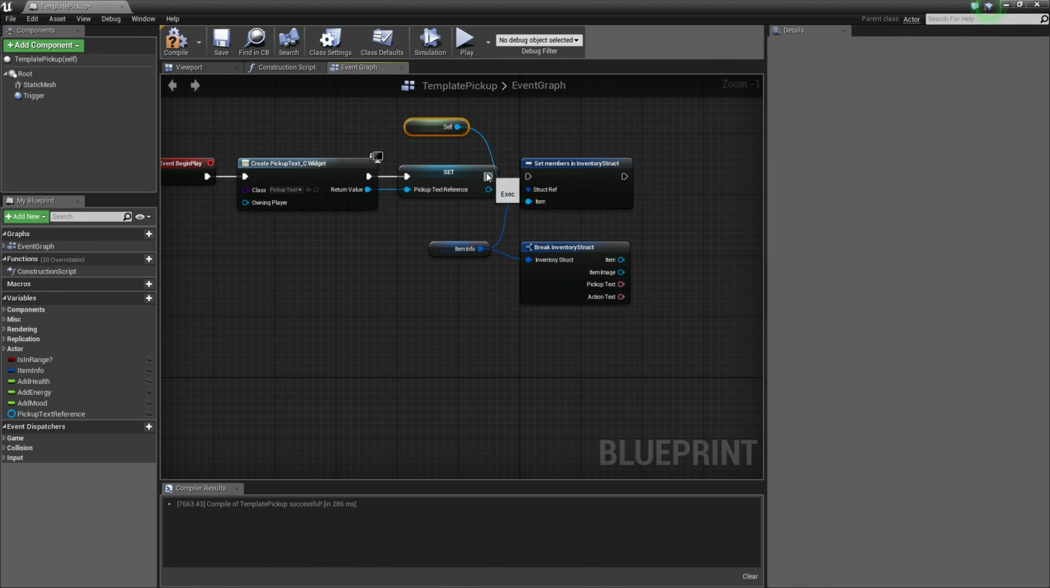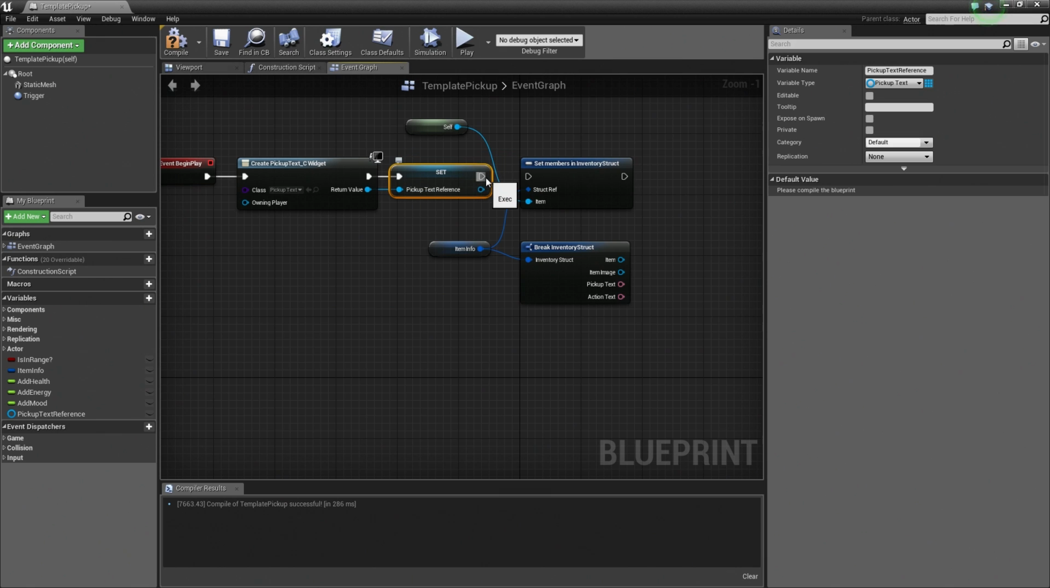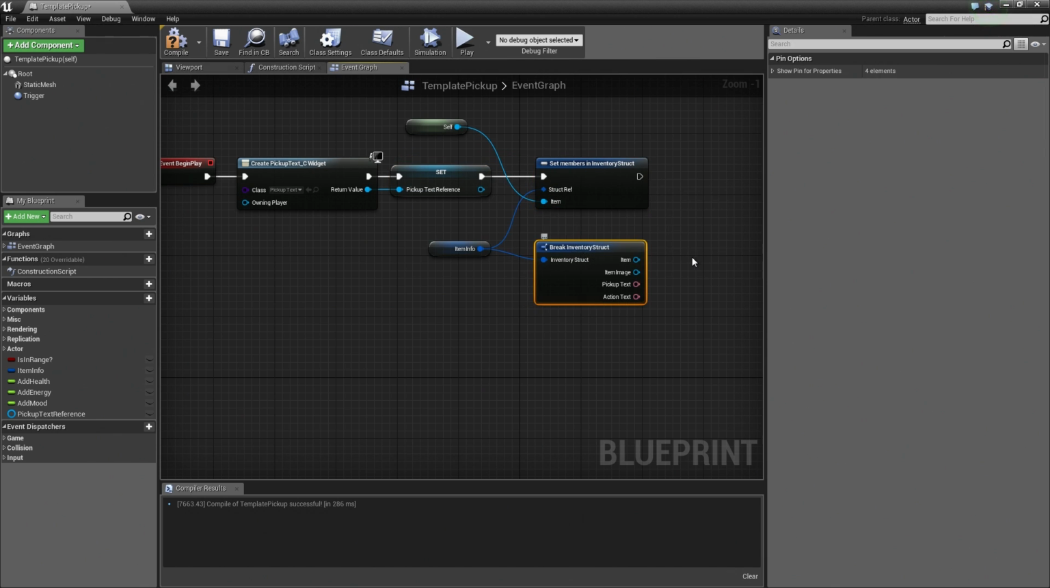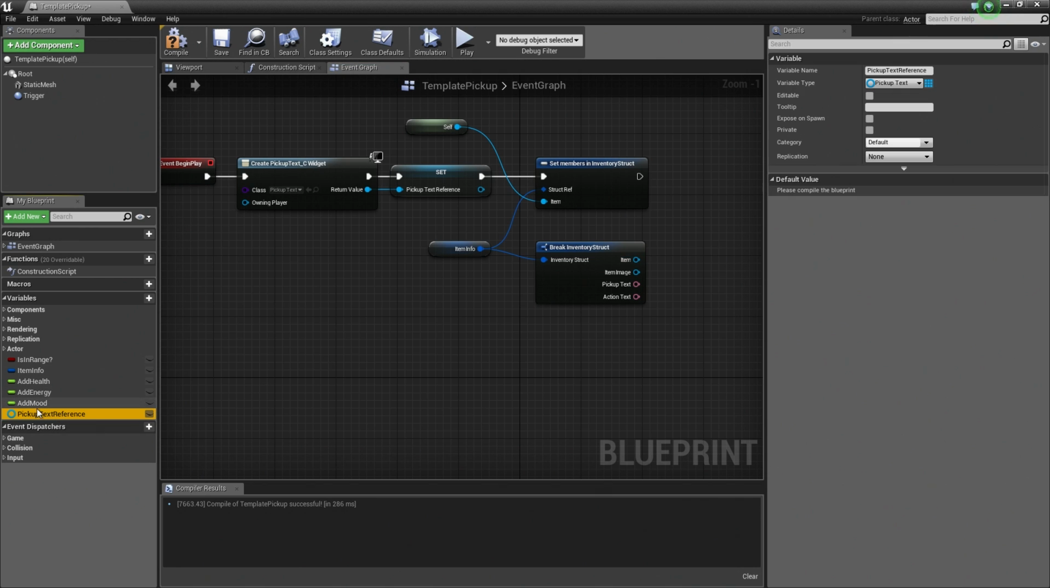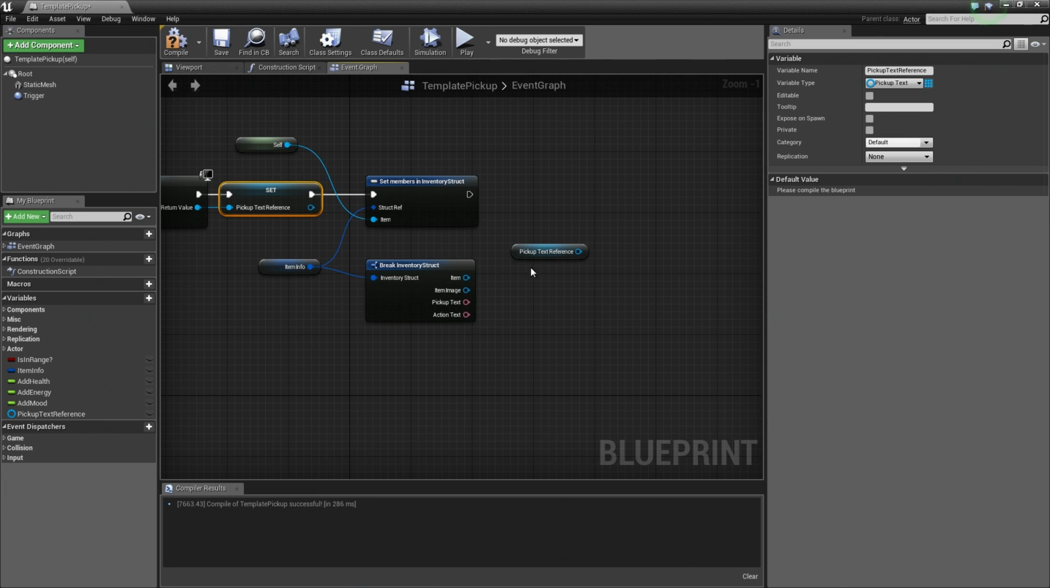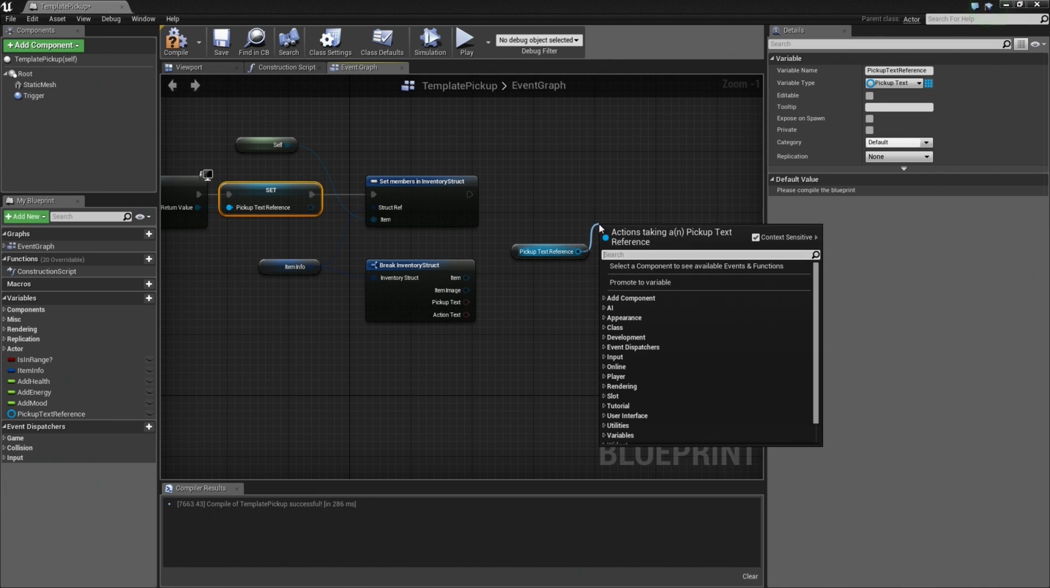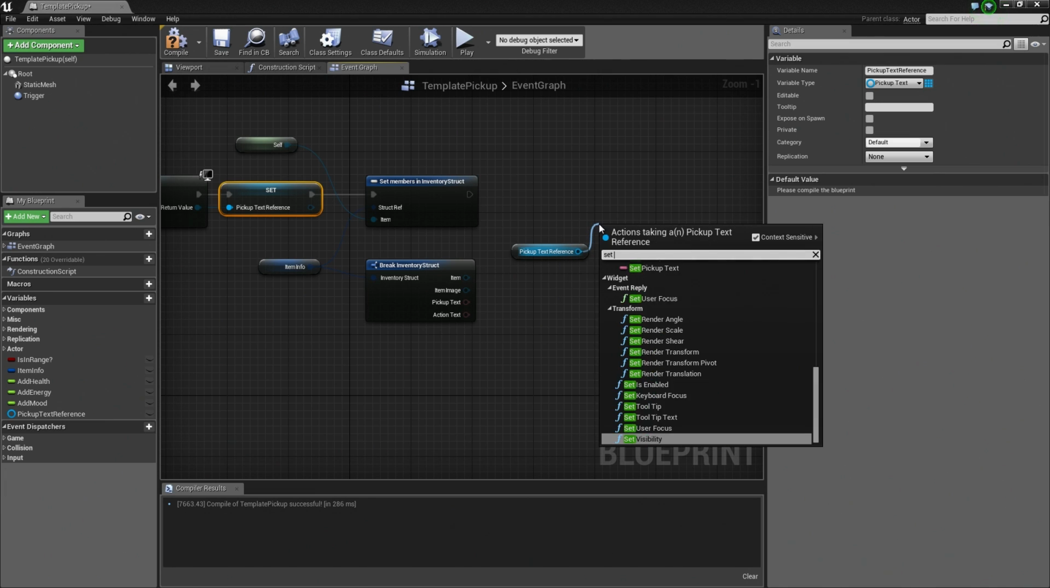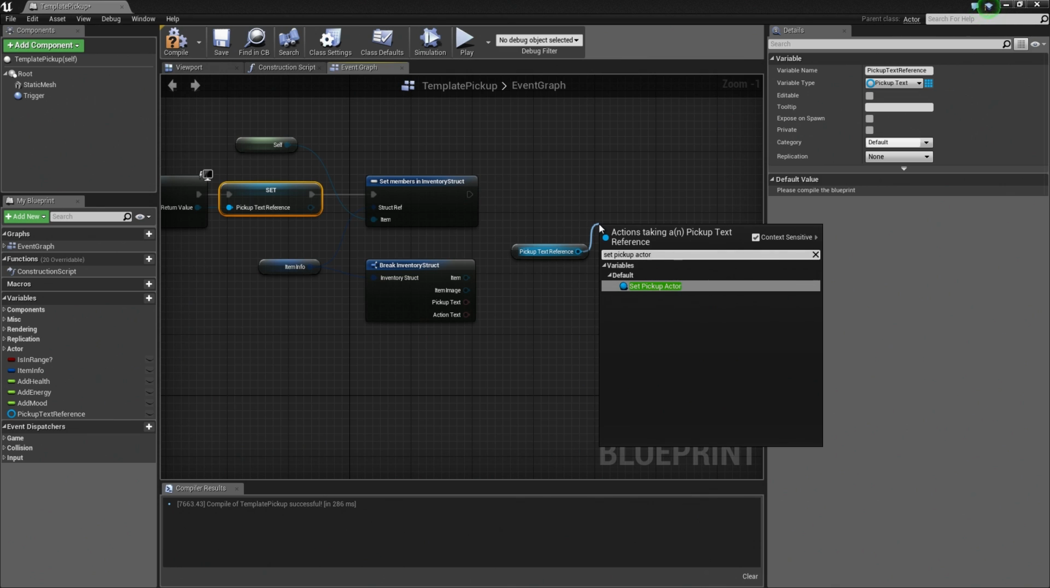So with that out of the way, I'm going to connect the set node here to our set members in inventory struct, like so. And then the next thing that we need to do, I'm going to hold Control, just for cleanliness, and drag in our pickup text reference here. So I'm going to Control drag that in. It's the same thing as this one here as we've set. And we're going to drag off of this now. We're going to say set pickup actor. So now we are defining the pickup actor for our pickup text widget.